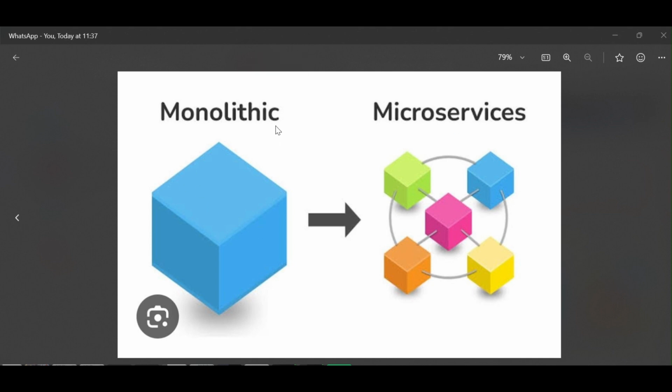Let's talk about the deployment of these architectures. In monolithic architecture, the entire application is deployed as a single unit. In microservices architecture, each service can be deployed independently.